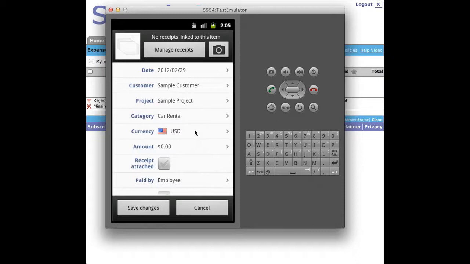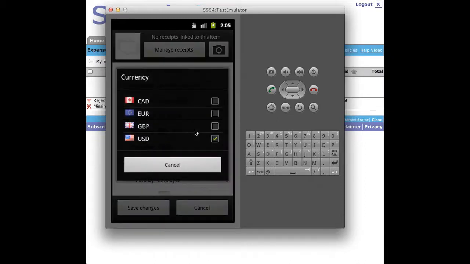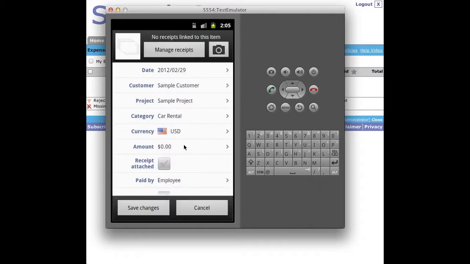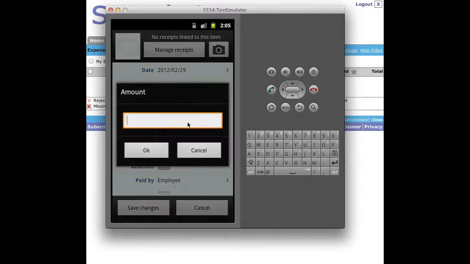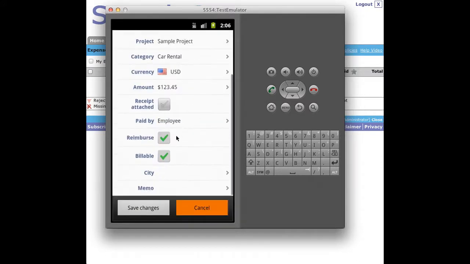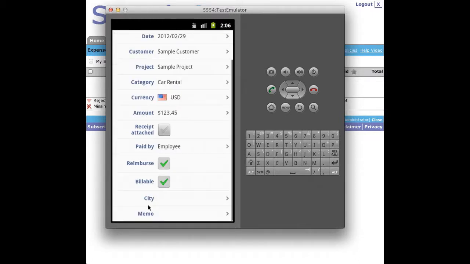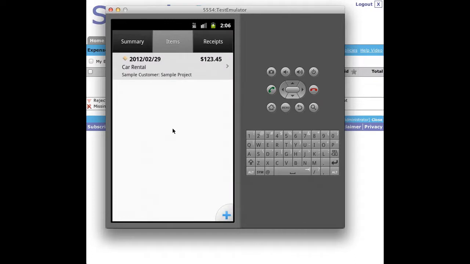We do support up to 161 currencies, literally every currency around the world. This particular account has Canadian dollars, euros, British pounds, and US dollars, with USD being the default for that employee. And you can see here's the amount where you'd fill in maybe 123.45. And that's a car rental. Now, receipt attached, you can say you have a receipt if you took a picture of the receipt. I'm going to turn it off and just leave it off and click Save Changes. And just like that, we've actually created one line item.